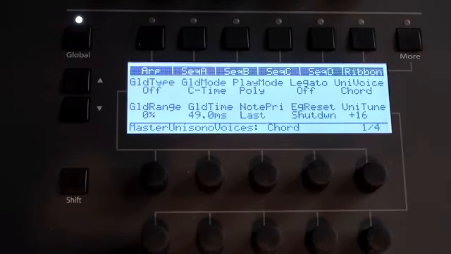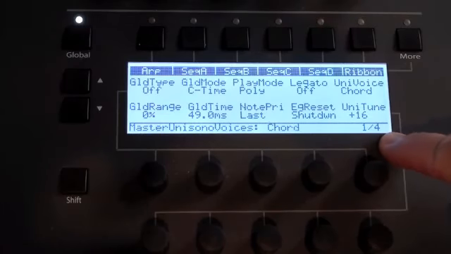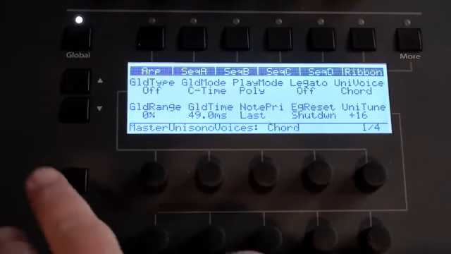And then the last mode, chord. If you hold down a chord and then press unison and then play a single note, you'll hear that entire chord stacked on that single note, and you can play up and down the keyboard that way. Okay, now that was 1 of 4. Let's look at the second glide page.